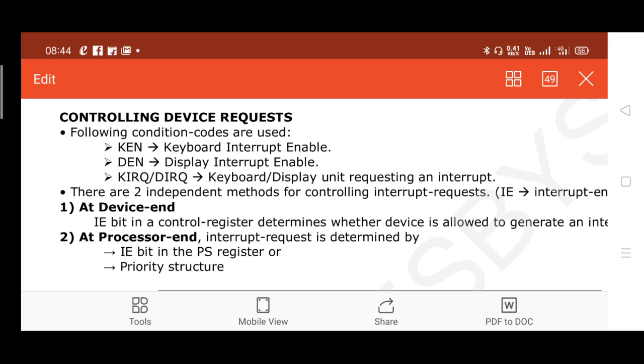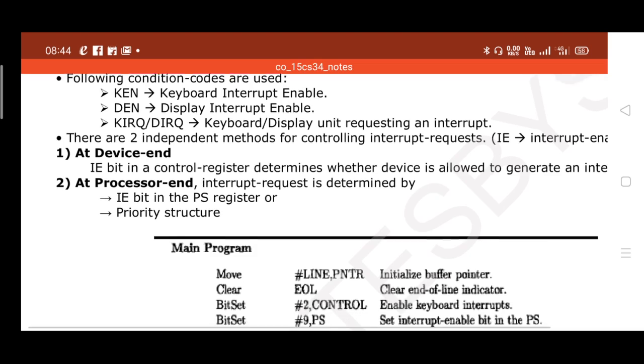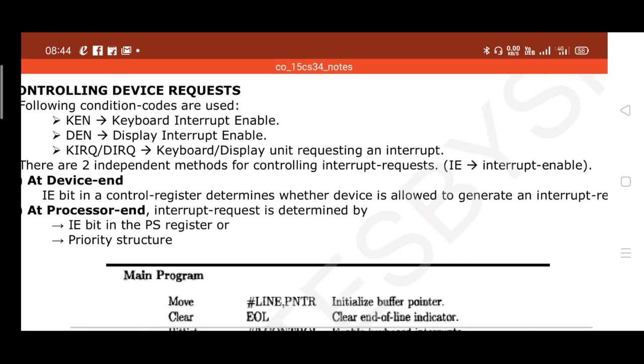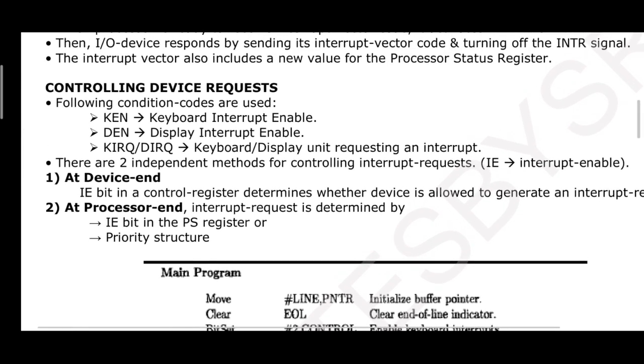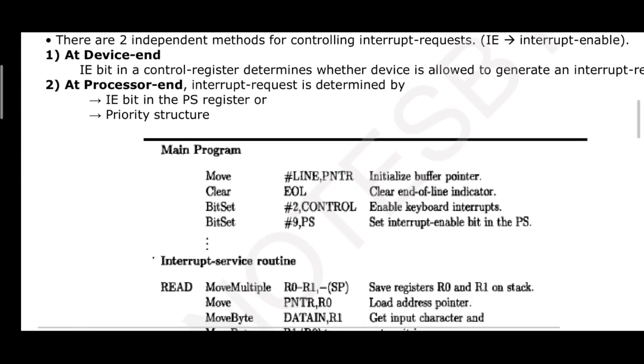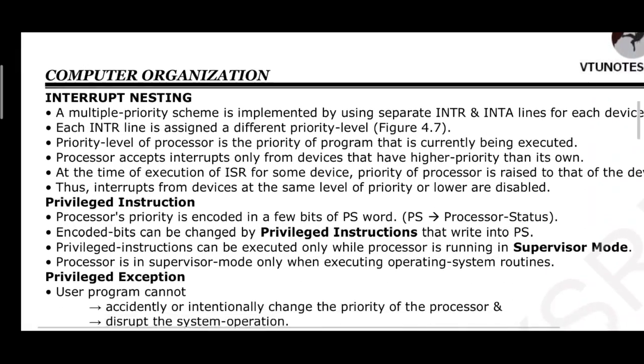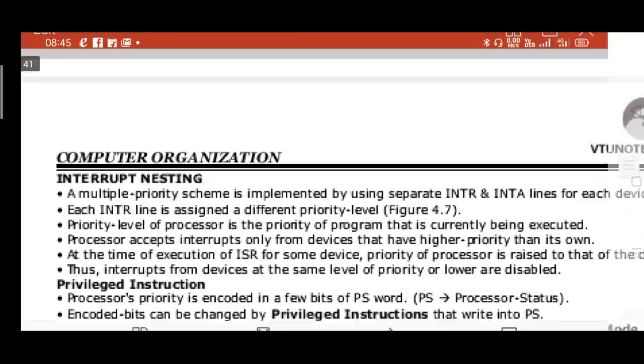KEN stands for keyboard interrupt enable and DEN stands for display interrupt enable. KIRQ and DIRQ stand for the keyboard or display unit requesting an interrupt: KIRQ is the keyboard interrupt request and DIRQ is the display interrupt request. That is about the enable bits.